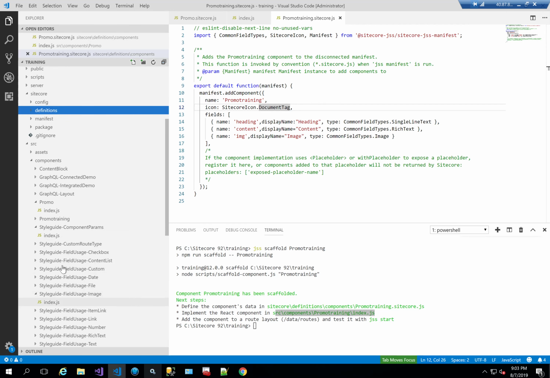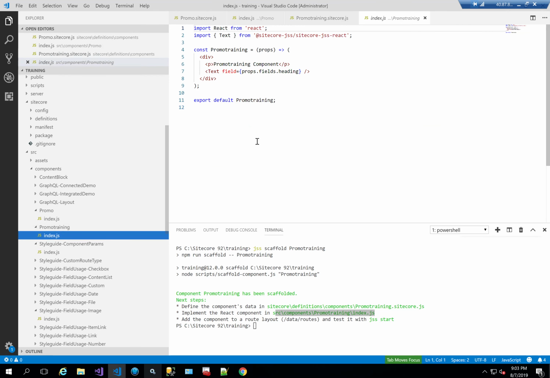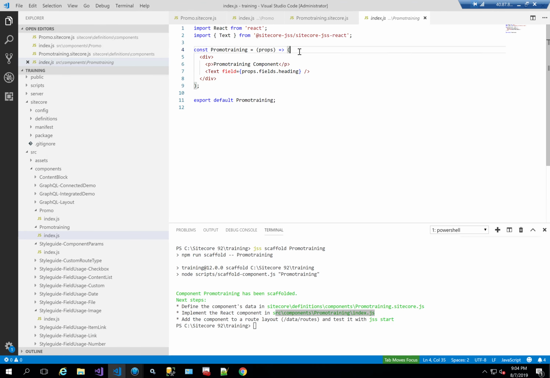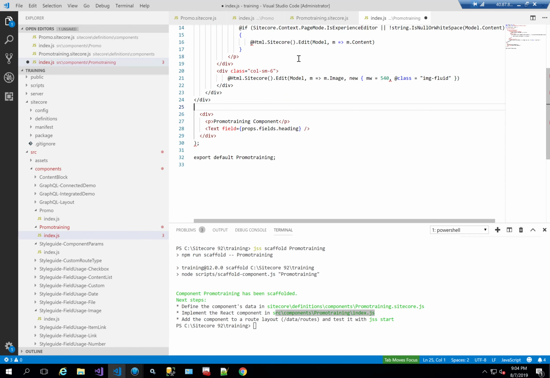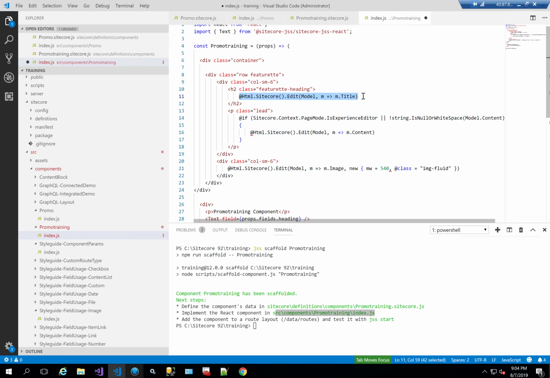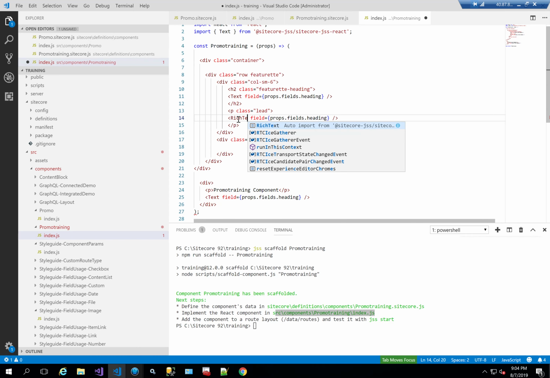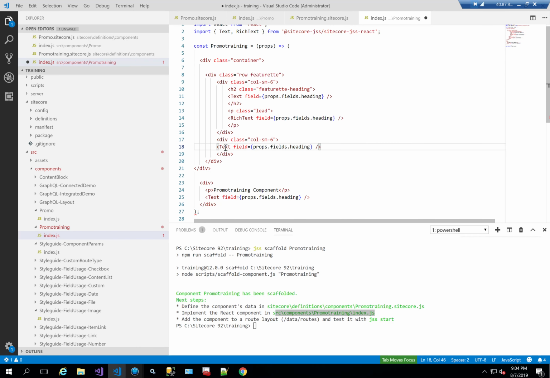So next step is to go to my promo training index. The look and feel that I took was that implemented in the Habitat Corporate, the new implementation for Sitecore 9.2. So I'll just take this div as is, and then I'll start changing it a bit. First things first, I need to delete all the @HTML parts, and then I'll put a rich text here, and an image here, and I'll delete this one.